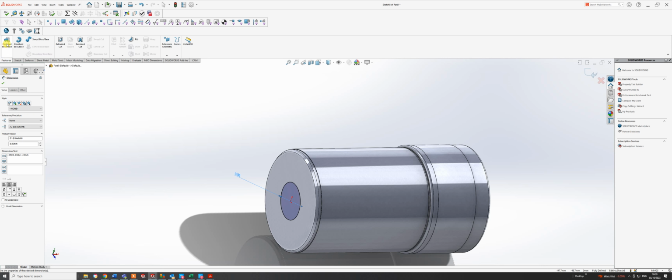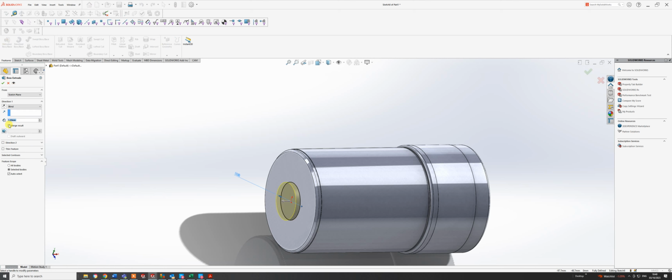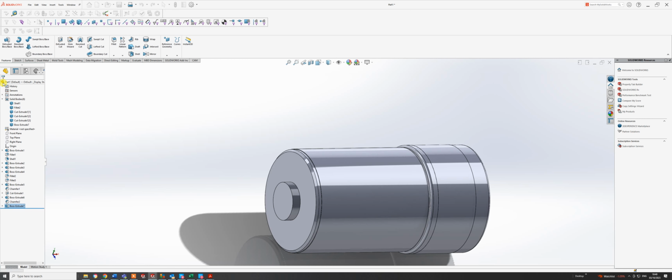I'm going to go extrude boss base, and the depth of that is 2 millimeters, and again I do want to merge it this time, so make sure that box is ticked. And I'm just going to auto select, tick that off, so it's just to that part there. There we go.